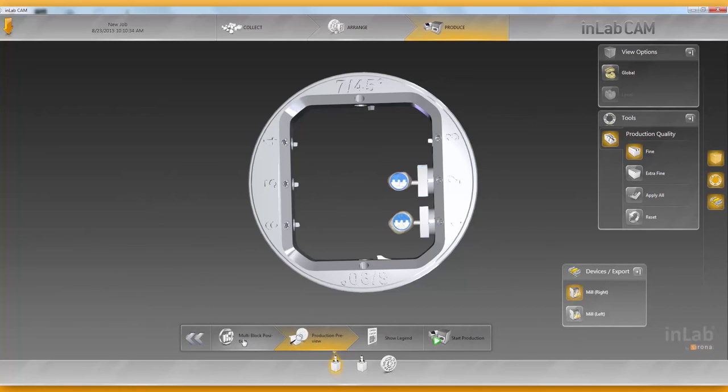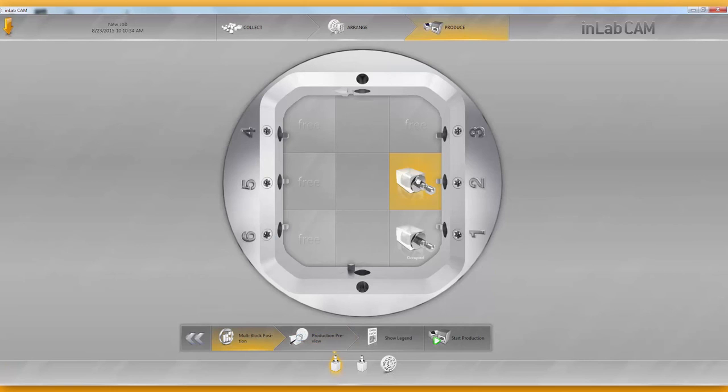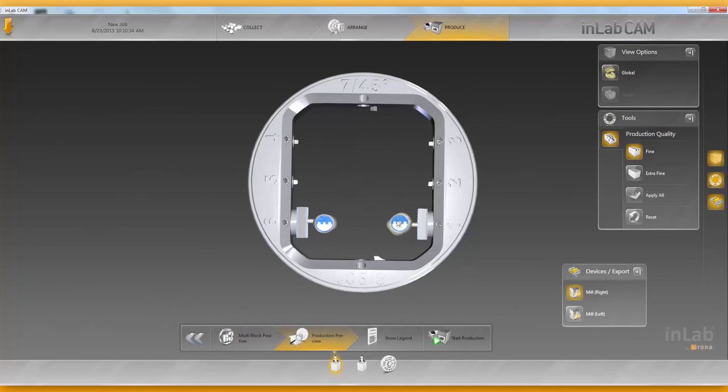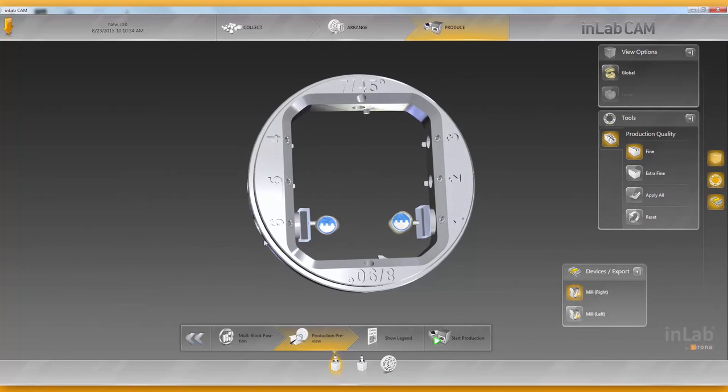All right. If, let's say, you don't want it in position 2, just come over here to the multi-block positioning and move it wherever you want. Okay, so now it's in position 6. And you can go ahead and continue to load up all of these spots.